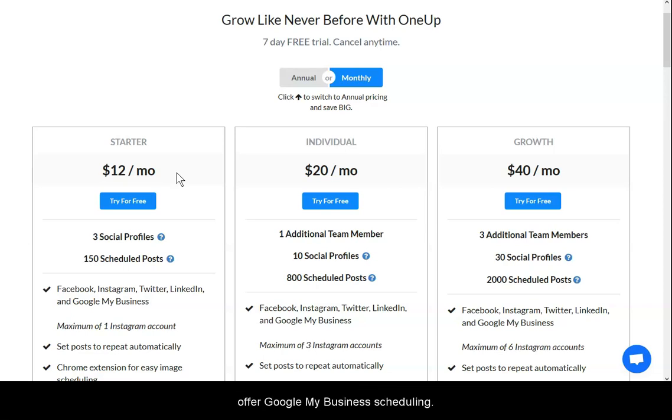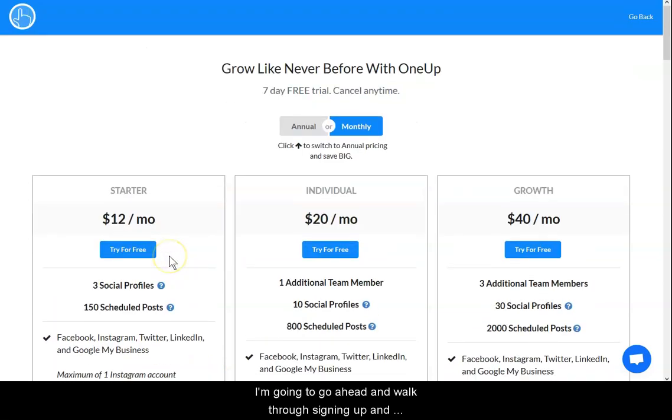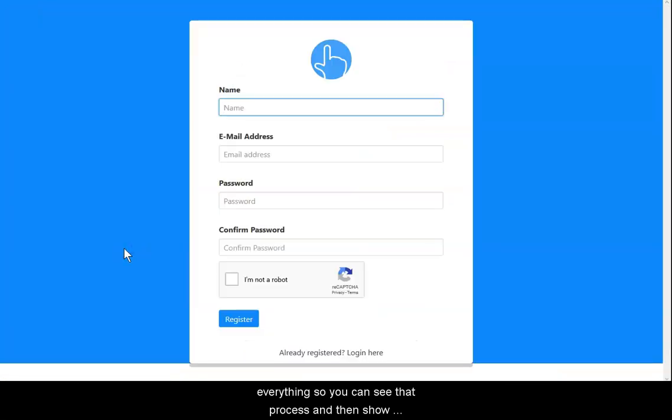That's probably more par for the course for some of the lower cost scheduling tools. Most of those, though, do not offer Google My Business. To get any kind of scheduling tool that includes Google My Business, outside of this one and the Recur Post that I have in another video, it tends to be pretty expensive. You get 3 social profiles and some other stuff that's probably not that big of a deal. So I'm going to walk through signing up and getting everything set up so you can see that process, and then show you how it works, to help you see if this is a tool that you would like to use and how to use it if so.